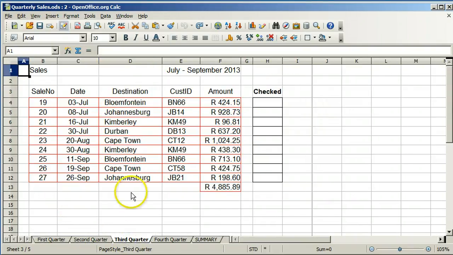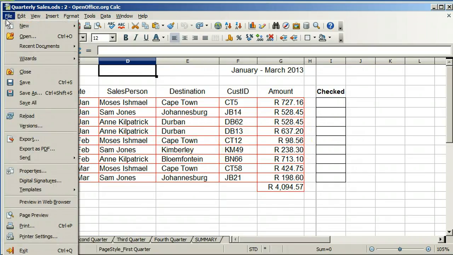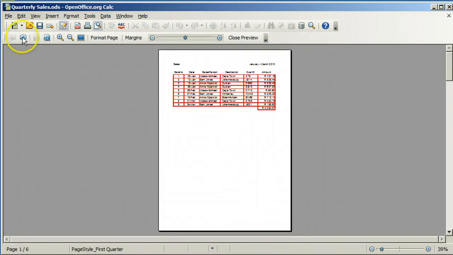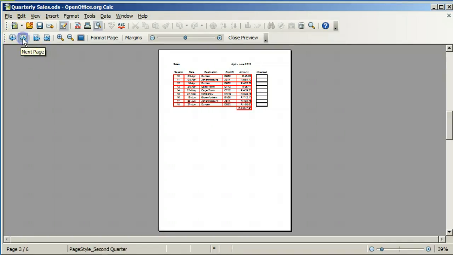The data on most of the worksheets can be fitted onto one page, but on the first quarter worksheet, the data will take 2 pages. To format the page, select File and go to Page Preview. The tools for dealing with the page formatting are in this bar. We can see different pages by clicking the Next Page or Previous Page buttons.